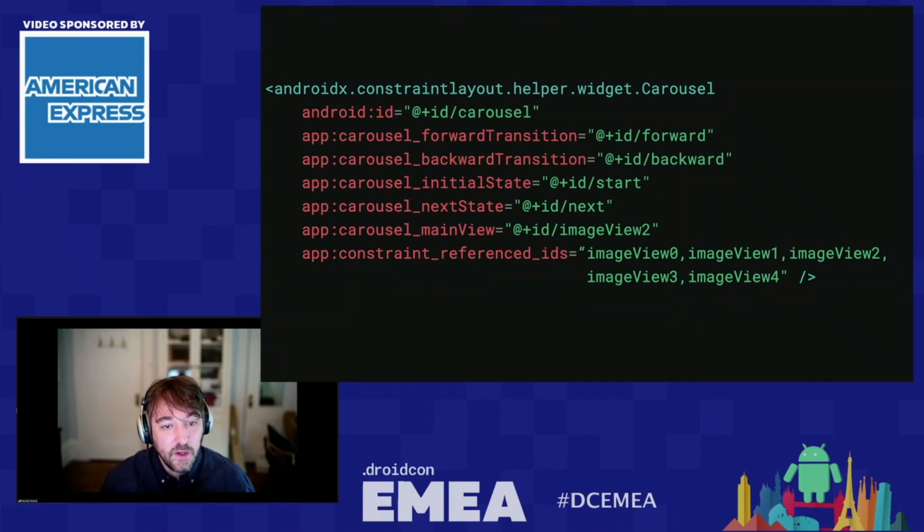So once you set up the different objects that you want to use in a carousel, you just have to add a carousel helper, specify the transition for forward and backward, possibly an initial state or the main central view that you want to pivot around essentially, as well as the views that you are using in your carousel. And essentially that carousel object will do the job of calling you back so that you can fill the element, a little bit like the recycler view callback.